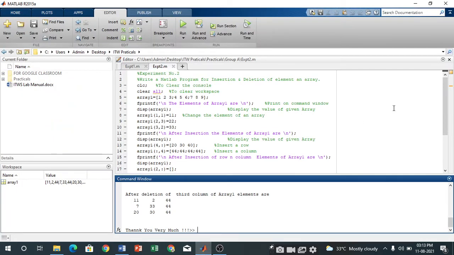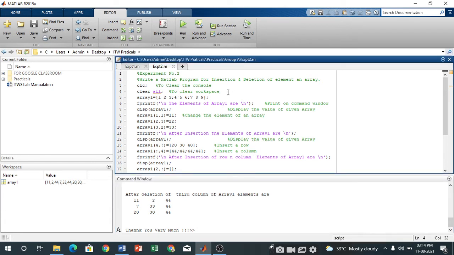Okay, so this is your practical for performing the operation of insertion and deletion of an element from an array. So clc and clear all. In the last practical I already discussed that adding these two commands is not mandatory, but keep it in practice to add these at the starting of your program, because clc clears the console, and clear all will clear your workspace. So array 1 describes your 3 by 3 matrix.